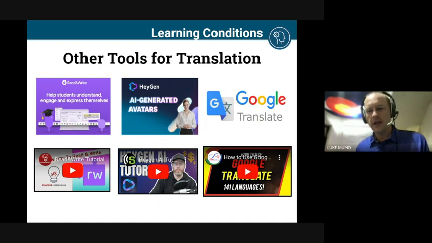So Read and Write is a tool that you can get under your extensions. The teacher version is free. The student version does require licenses, so it's kind of limited. We also have HeyGen, which can translate you into an avatar, and you can speak all these different languages. It even moves your lips. That's pretty cool. Again, there's a free trial version of that, and then you have to start paying after that. And then, of course, all the wonderful free things in Google Translate.